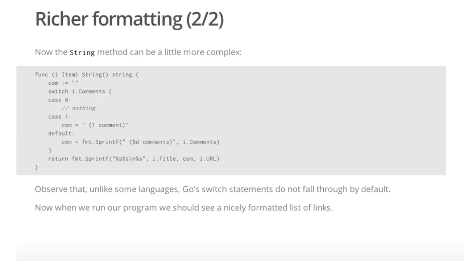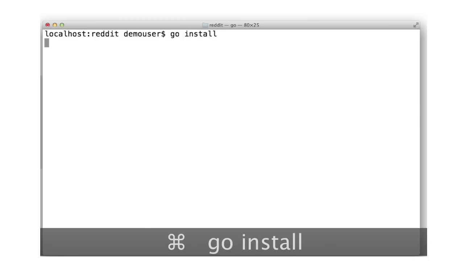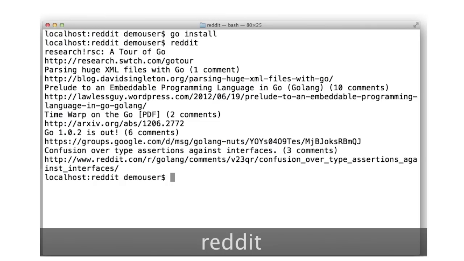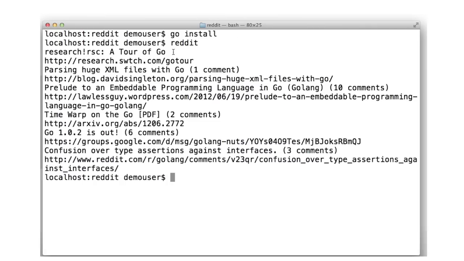And now we can make our String method a little more complex. This String method now uses a switch statement to switch on the number of comments and show nothing if there are 0 comments, to show 1 comment if there is 1 comment, and to show the number of comments if there's more than 1. Notice that unlike many languages, Go's switch statements do not fall through by default. Now when we run our program, we should see a nicely formatted list of links. And now we see each title, and the ones with comments have the number of comments after them.